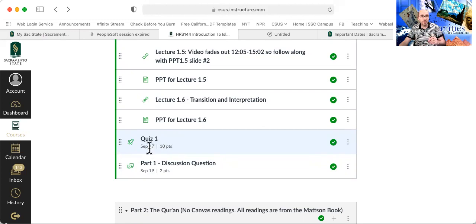The one thing to note is you have to take the quiz by the due date, right? You can take it before, but if you don't take it by the due date, then the quiz is considered a 0, since no late quizzes are allowed. Okay. So now let's just take a look at the discussion question, the way it's structured.